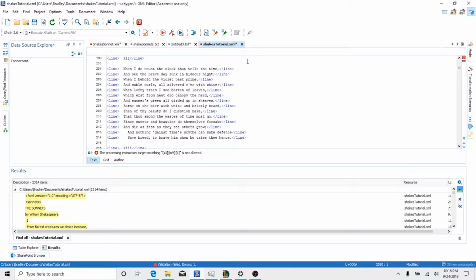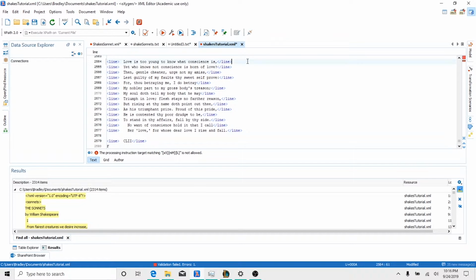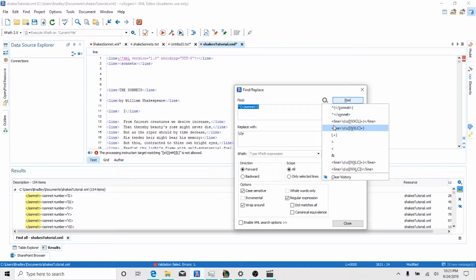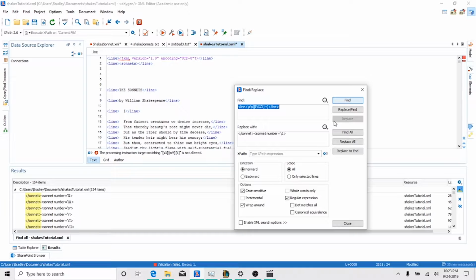So now the next step I'm going to be doing is I want to mark up the Roman numerals. What we're going to be doing is using this command: line, backslash s backslash s, in a capturing group, IVXCL plus, and then /line. So what this is doing is it's looking for a line opening tag, then backslash s backslash s. So it's looking for two white spaces, since we have two white spaces in between here.